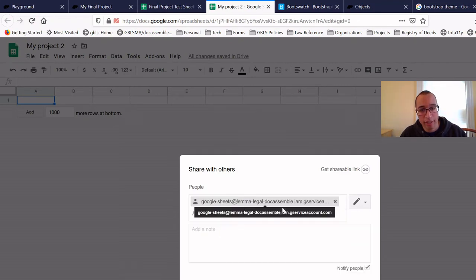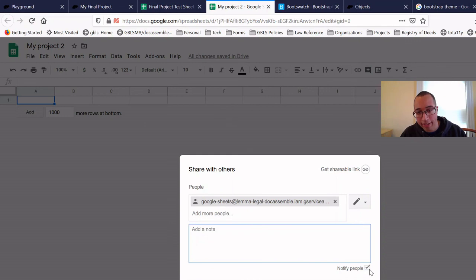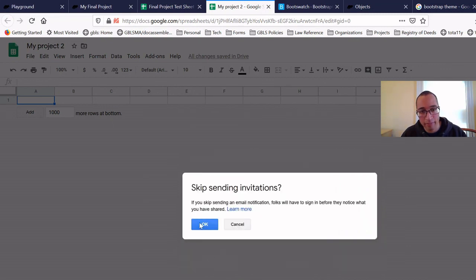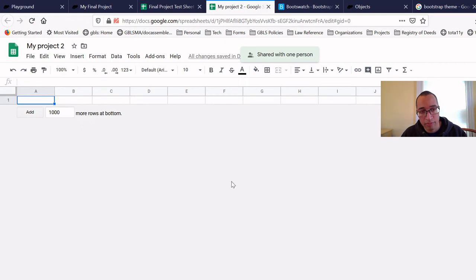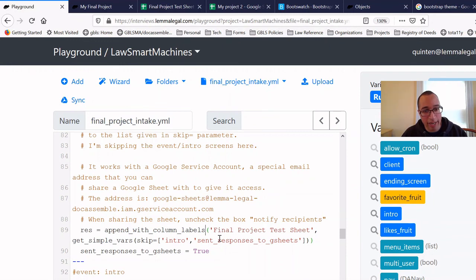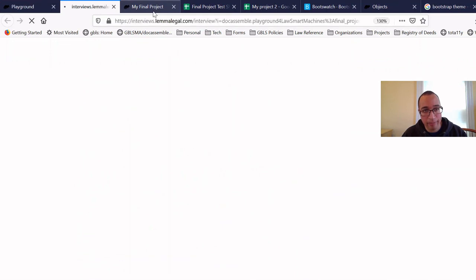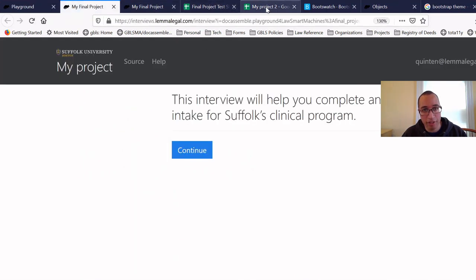So we're going to share it, and then we're going to uncheck that option to notify people, because that'll try to send an email to this address, which doesn't actually have the ability to receive emails. So just click OK. All right, now we have permission. Our Docassemble server has permission to send information to this My Project 2 Google Sheet. So let's change the sheet that we're sending it to. We're going to change the part here where it says Final Project Test Sheet to My Project 2. Hit Save. Now if we run our interview, we should be saving information to this sheet here that we just made.